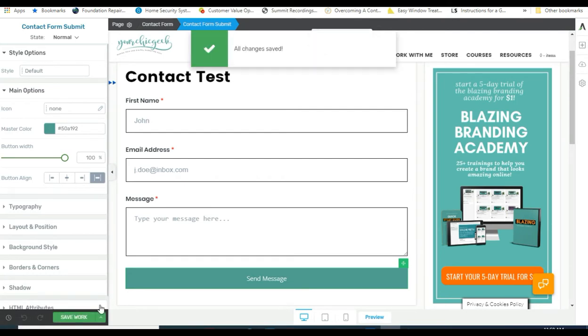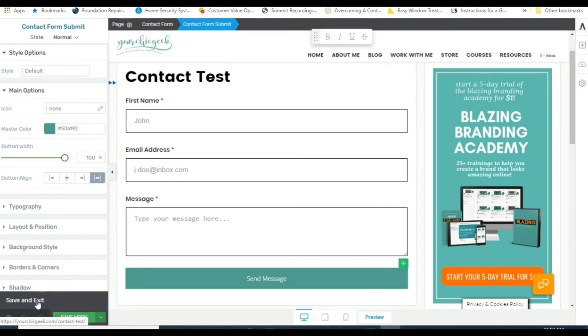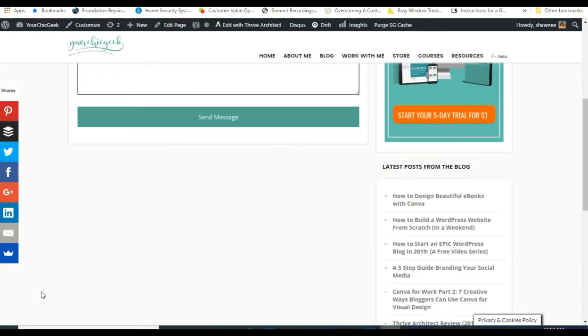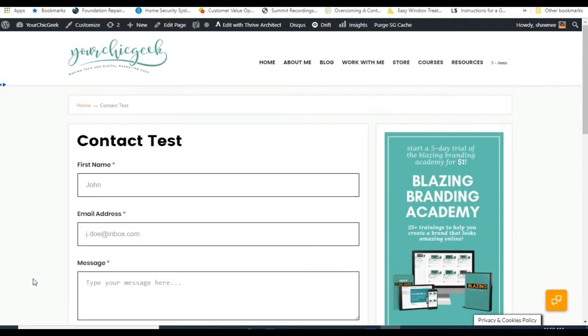and then I'm going to click to save my work. Now, I'm pretty much done with this contact form. So what I'm going to do is click save and exit to look at what this contact form looks like. And I think it came out pretty cool. Again, there are other templates that you can use if you really want to get fancy schmancy.